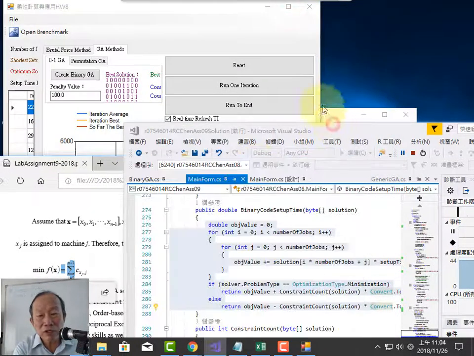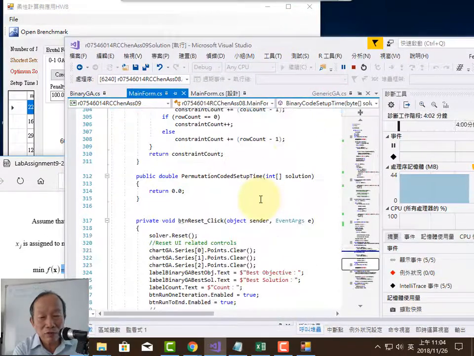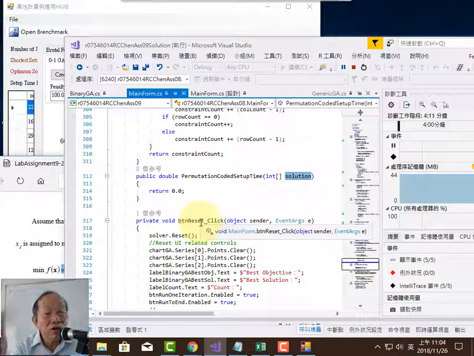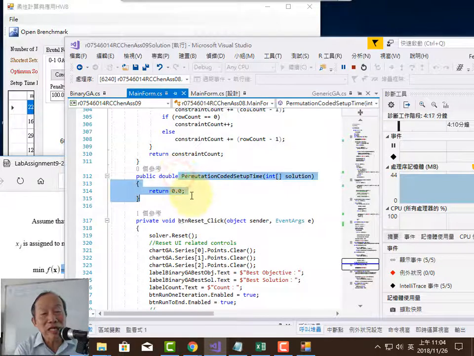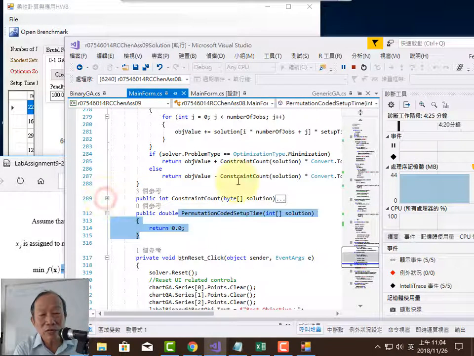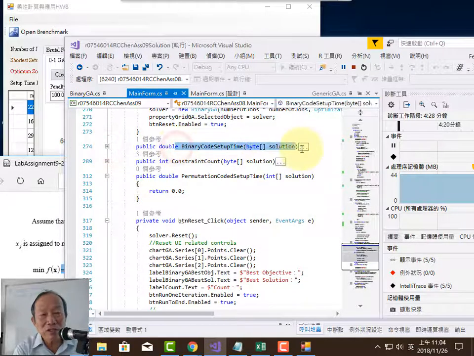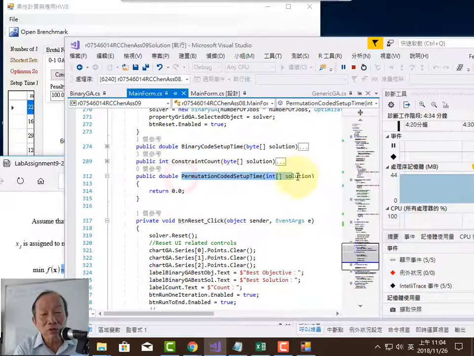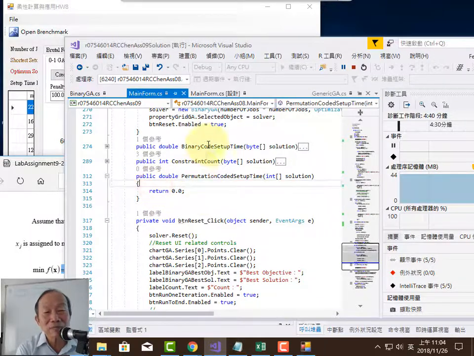For this function, it's very simple. Once you have completed permutation, I have a function prepared there, right? Permutation called the setup time. Again, you get a solution. But right now, the solution is a list of int, right? So this function is designed for permutation GA to solve our problem. The first one is a byte array, and that function will be used for the binary solver. This one will be used for the permutation GA, and the permutation is quite simple. It's much easier than the binary coded setup, right?